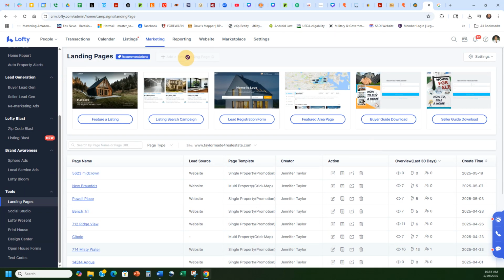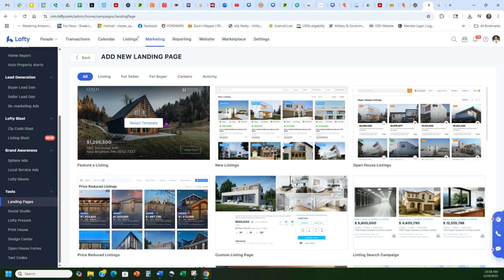So that, again, I went over here, add new landing. That is your single property or feature listing or single property squeeze page for Lofty.